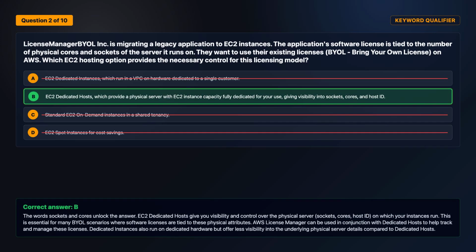The correct answer is option B. The words sockets and cores unlock the answer. EC2 dedicated hosts give you visibility and control over the physical server, sockets, cores, and host ID on which your instances run. This is essential for many BYOL scenarios where software licenses are tied to these physical attributes. AWS License Manager can be used in conjunction with dedicated hosts to help track and manage these licenses. Dedicated instances also run on dedicated hardware, but offer less visibility into the underlying physical server details compared to dedicated hosts.